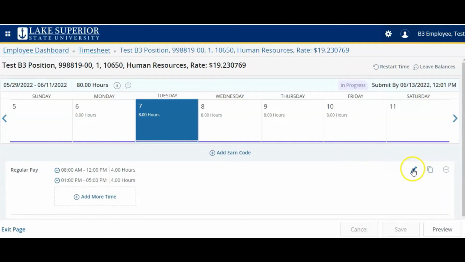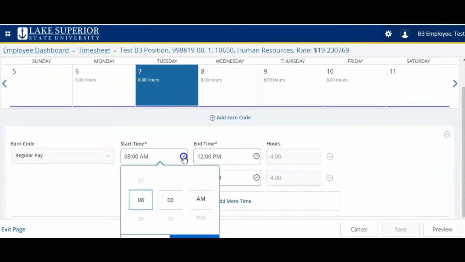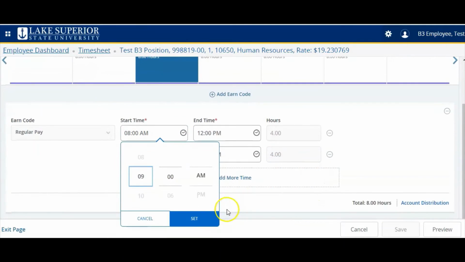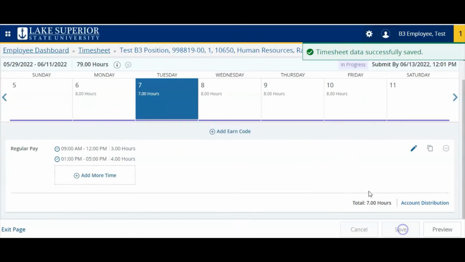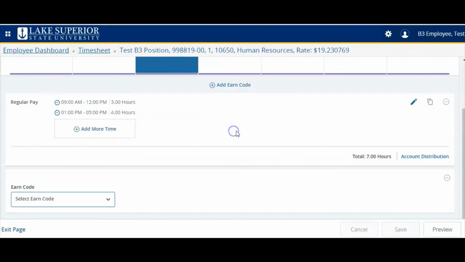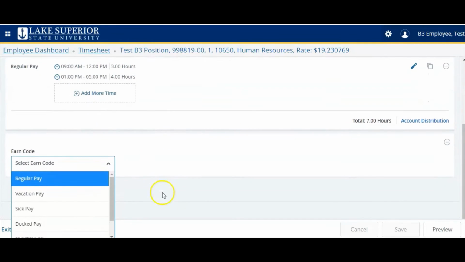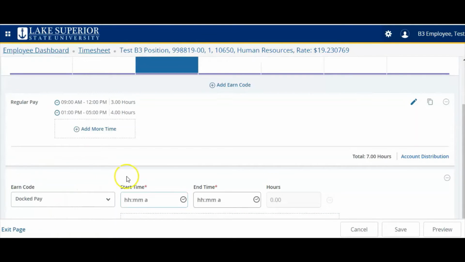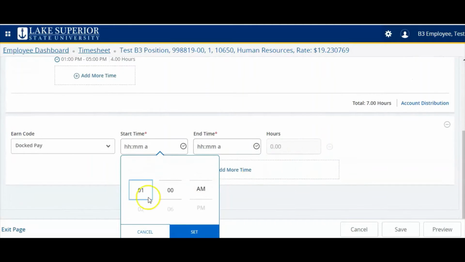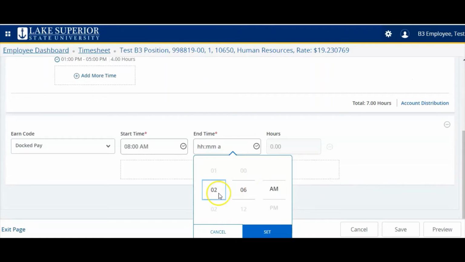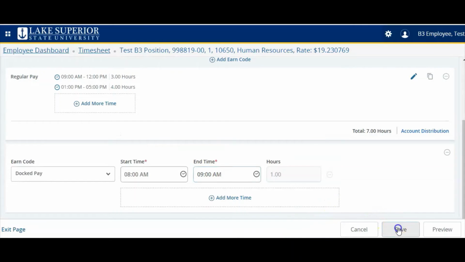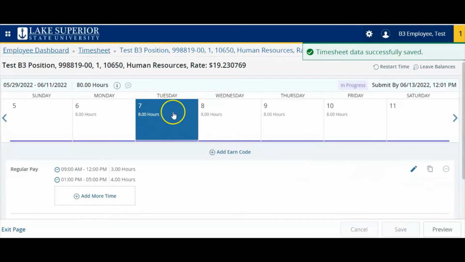So first, of course, we need to edit our regular pay. And we will say I came into work at 9 a.m. instead of 8 a.m. Save that first. And then we will add a new earn code, and that will be dock time. You can scroll down and see docked pay here. And that will be docked pay from 8 a.m. to 9 a.m. And save that. And we're back to 8 reported hours and 80 reported hours for the entire pay period.